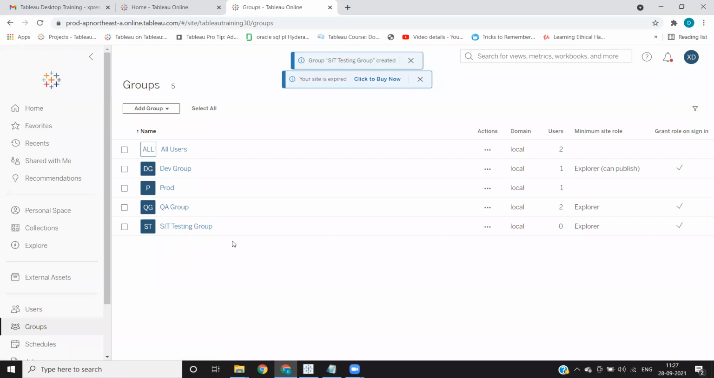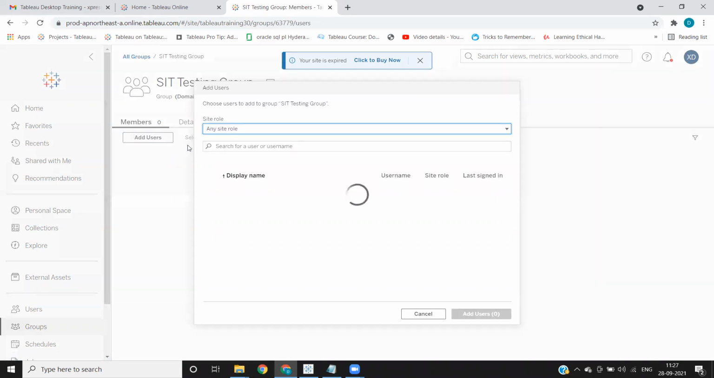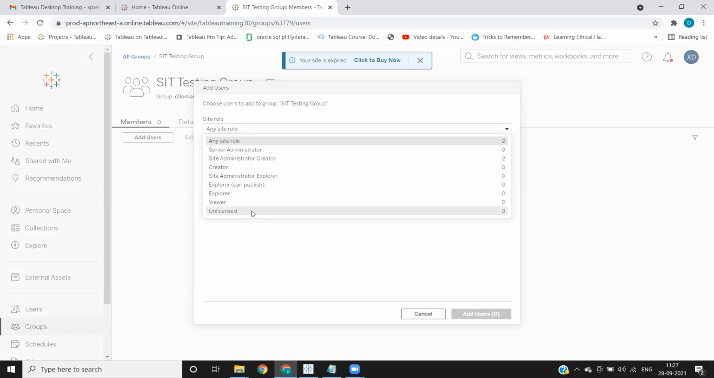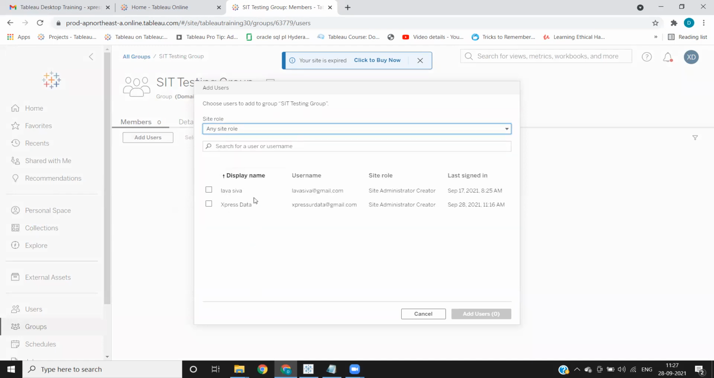Now we have created this group. If I go inside it, you see here under the users tab, there are 0 users. So you have to go inside this and click on add users. If I click on add users, it will display the list of users available here. Again, you can choose from all, or you can choose with respect to permission level also, like site server administrator, how many users are there, site administrator, how many users are there, Explorer, how many users are there, like that. For now, I'm selecting any site role and I can see 2 users are available. So I'm selecting myself here and clicking on add user.